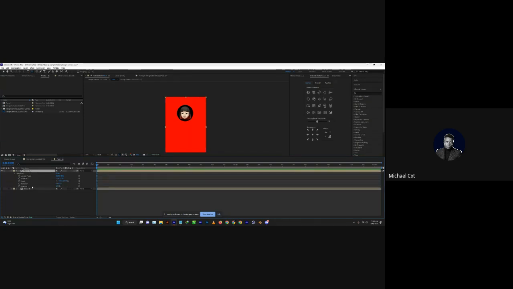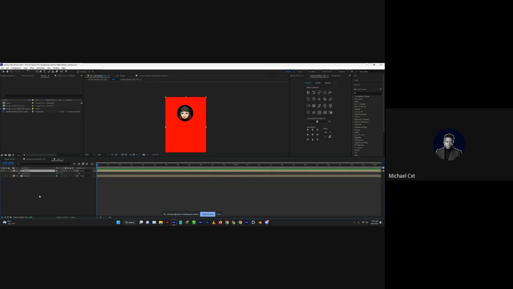We just use shortcut keys for them. So for anchor point, you press A. For position, you press P. For scale, you press S. For transparency or opacity, you press T. And then for rotation, you press R. So whichever one you want to animate, you have shortcut keys for them. It's just with their name, right?